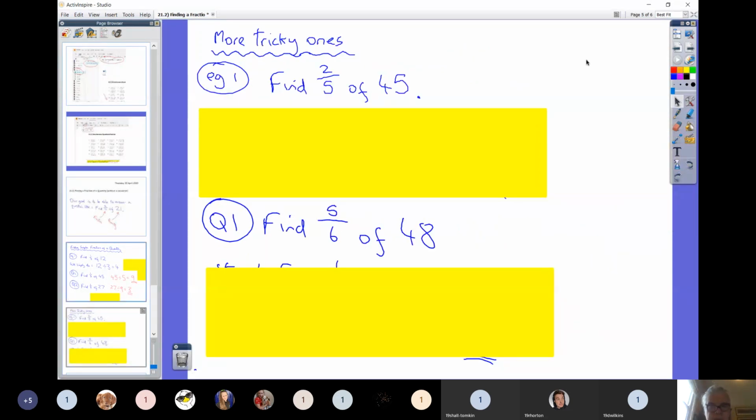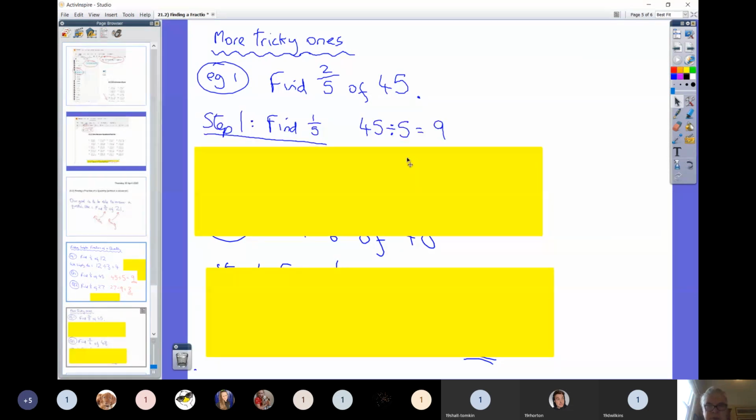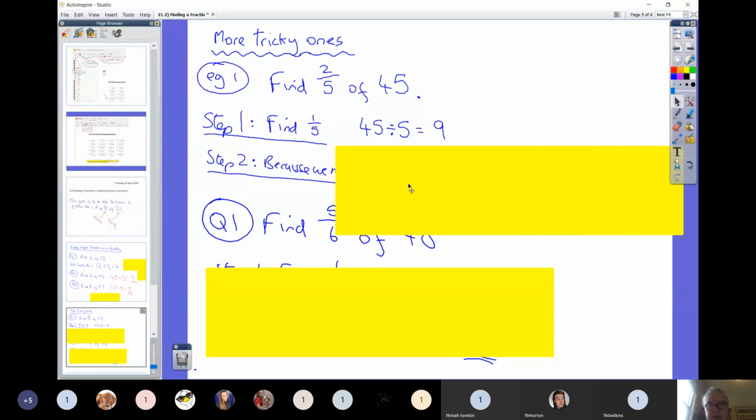Now, that forms the first step when we're trying to work out these bigger ones. So if we're trying to work out 2/5 of 45, for example, step 1, you work out what 1/5 is. So to work out 1/5, you divide by 5. So step 1, we're just going to do 45 divided by 5 to get 9. Okay, that's just finding 1/5. But we don't want 1/5, we want 2/5. So how do we get from 1/5 to 2/5? Well, it's twice as much. So we take our 9 and we times it by 2, giving us 18.